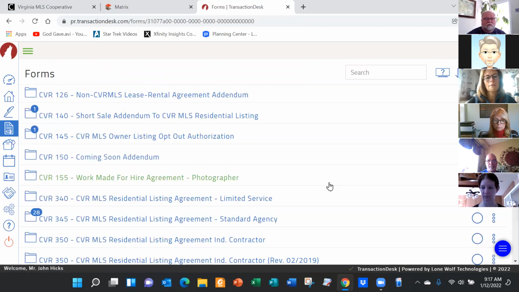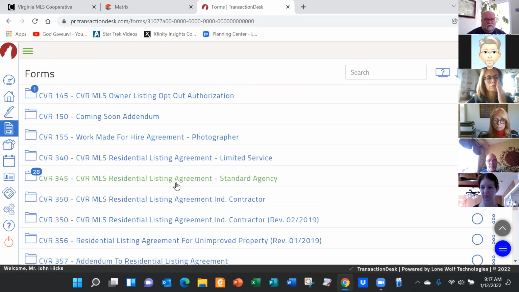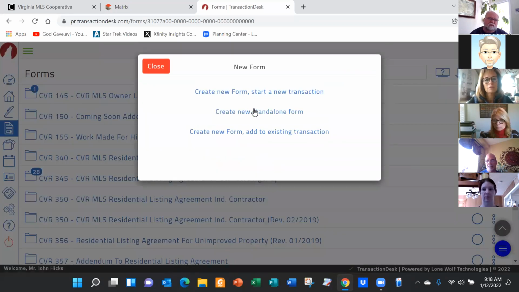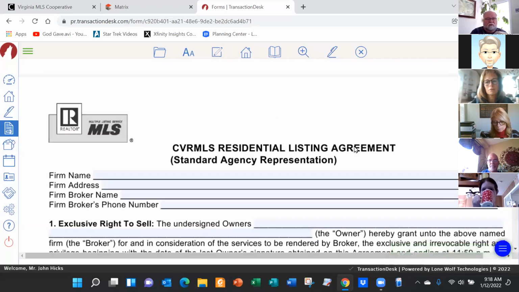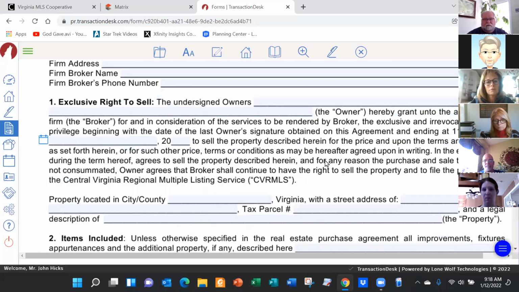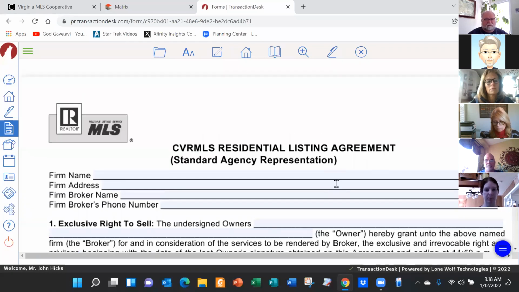Now I can open up a CVR residential listing agreement standard agency, and I'll do a new one here. There you go, new standalone form. And there is the new unfilled out standard agency listing form.